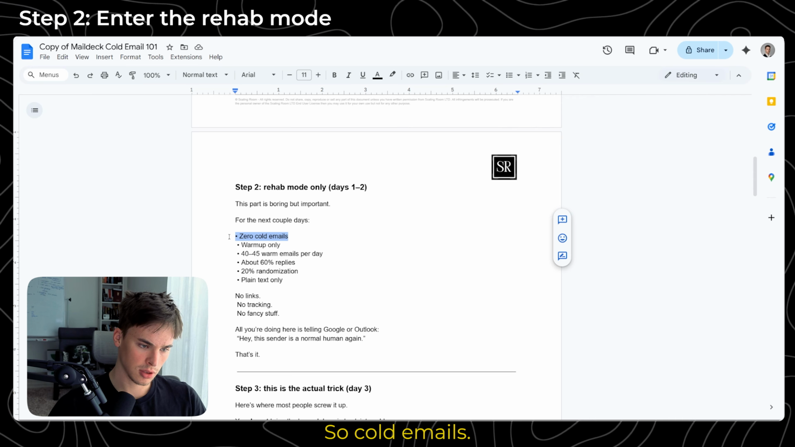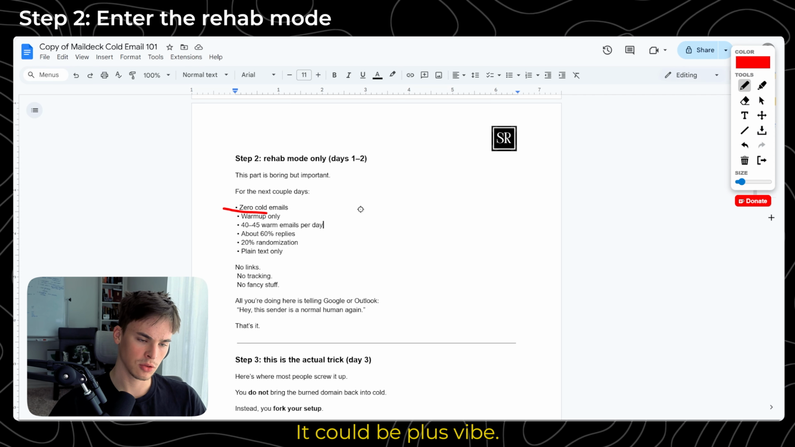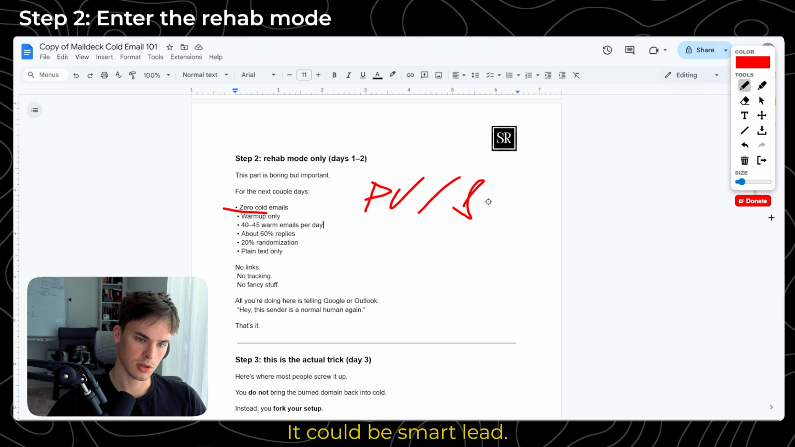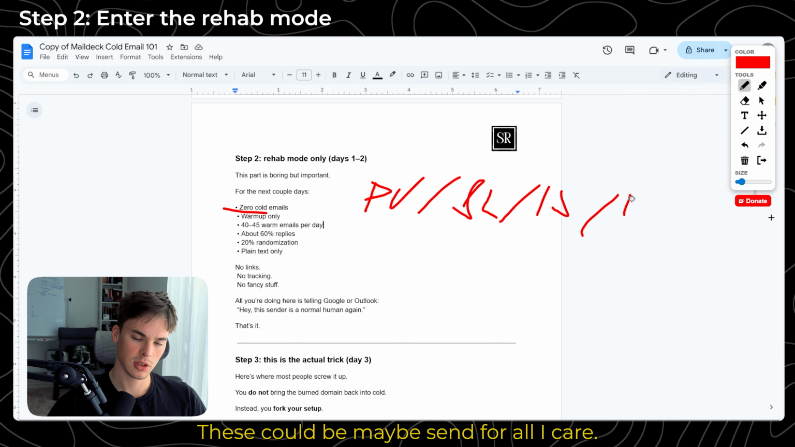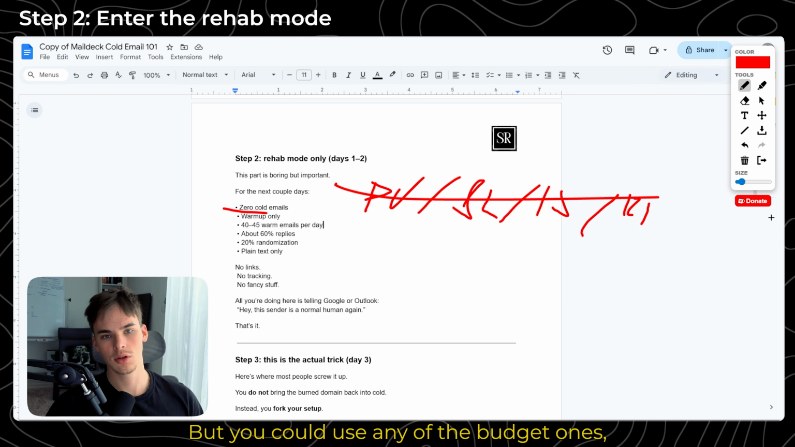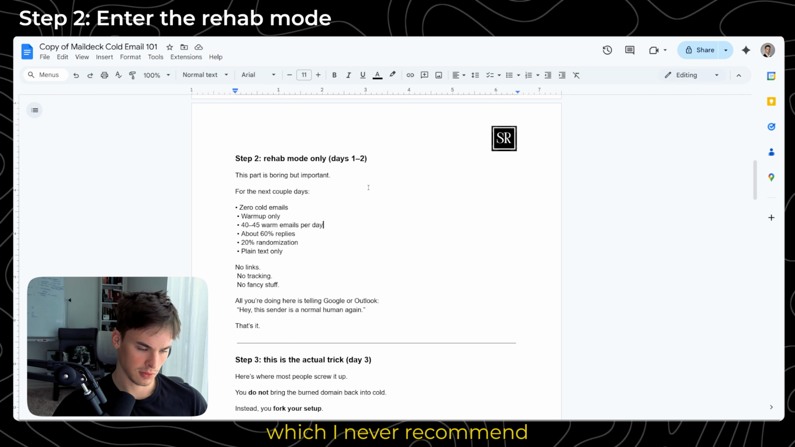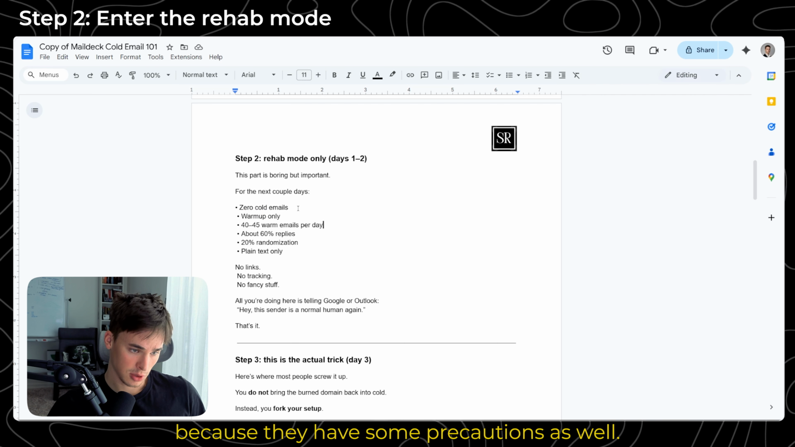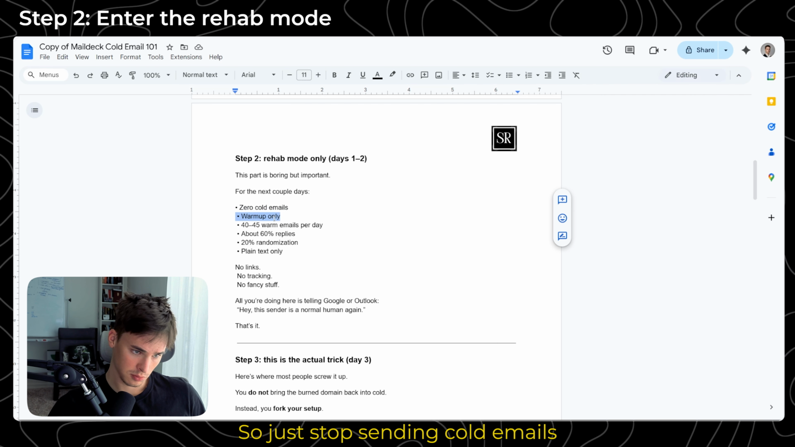So 0 cold emails. Doesn't matter what sequencer you use. It could be Plus Vibe, it could be Smart Lead, it could be Instantly, it could be Email Bison for all I care. Or you could use any of the budget ones, which I never recommend because they have some precautions as well. So just stop sending cold emails and only do warm up.